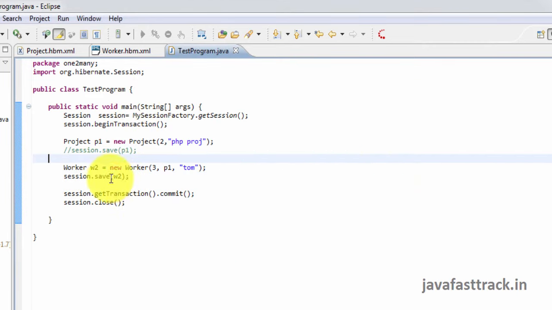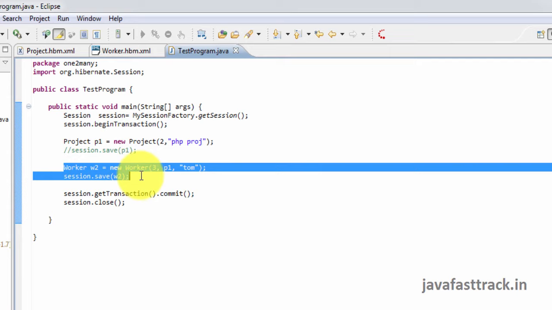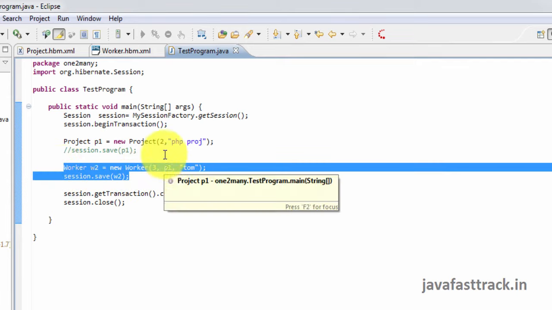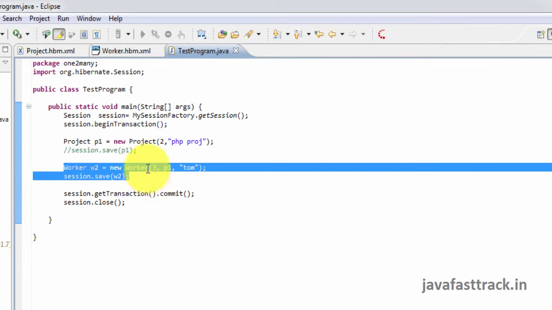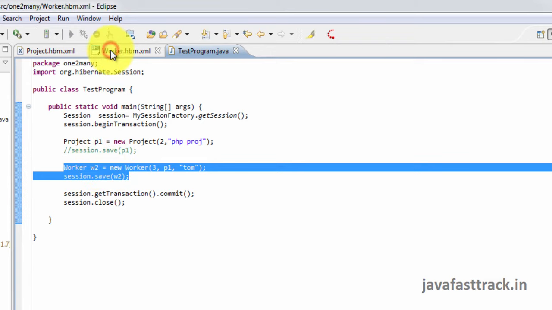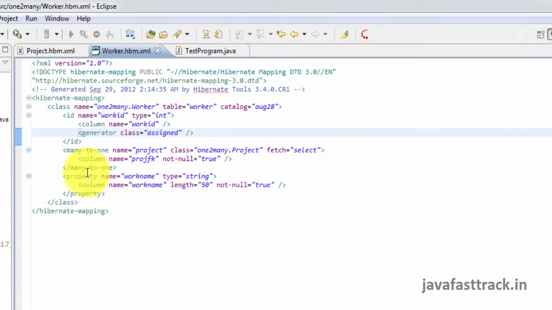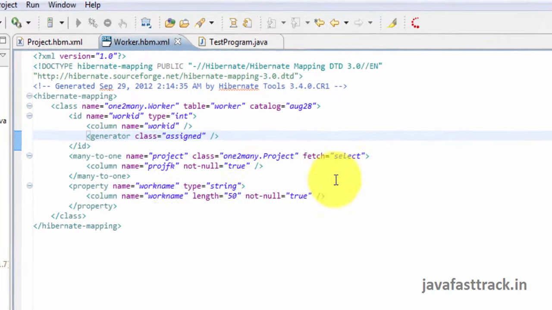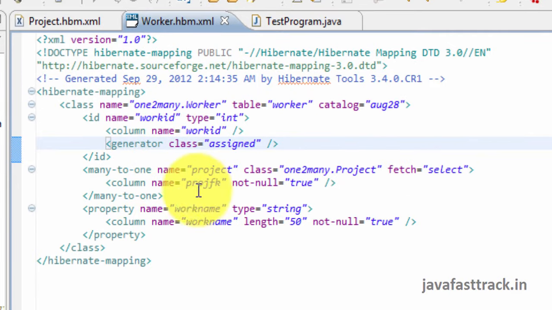To enable cascading, you should use the worker mapping file, because worker is only associated with the project. So you must go to the worker mapping file, go to many-to-one. This is the place where we have an association with project. So here you enable cascading.